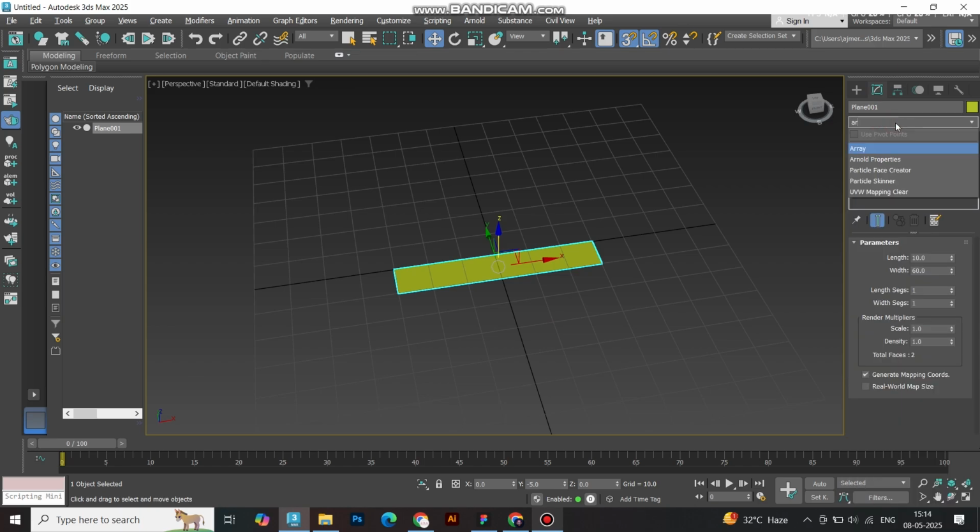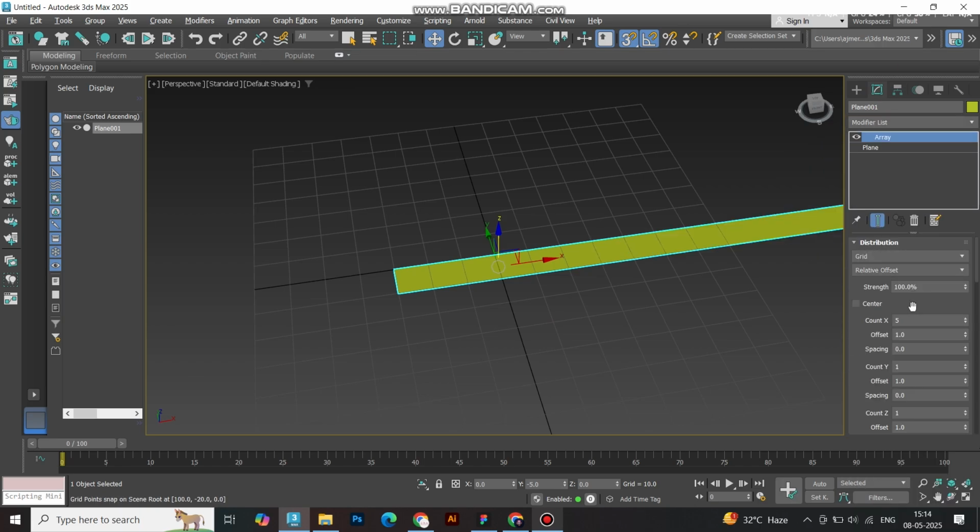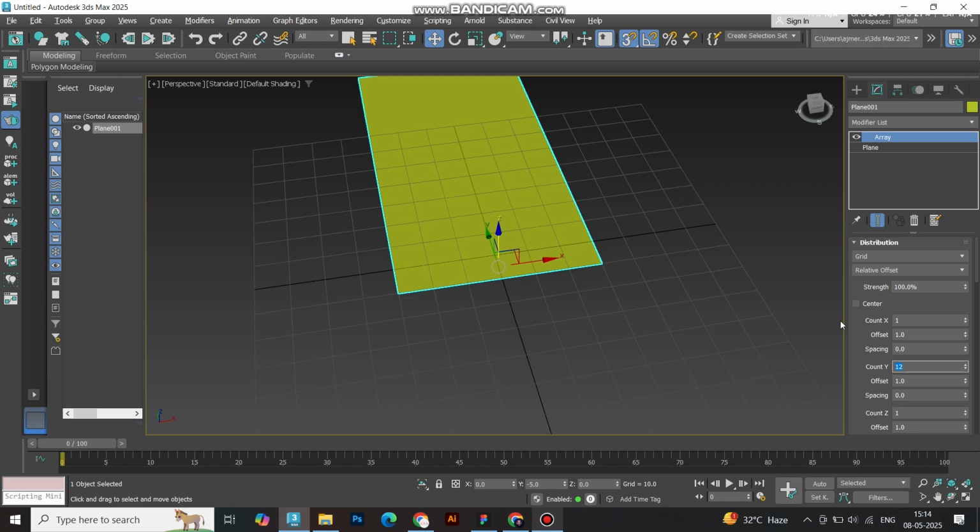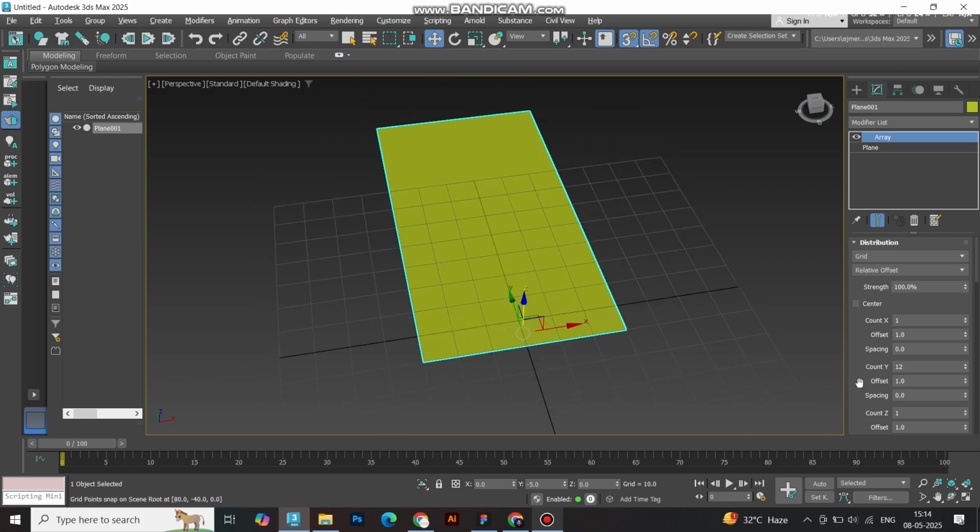Now, apply an array modifier. Increase the number of copies along the y-axis or x-axis, depending on your setup. Adjust as needed. Then drag the steps downward.